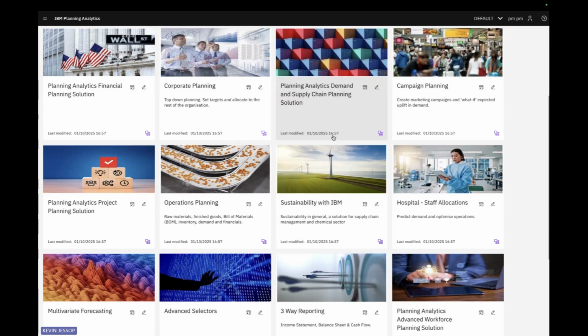And where it makes sense, these applications can be linked behind the scenes. So for example, campaign planning is linked to operational planning. There's no point running a campaign to increase our demand if we're operationally at 100% capacity. We're just wasting our marketing dollars. So the applications can be linked behind the scenes.